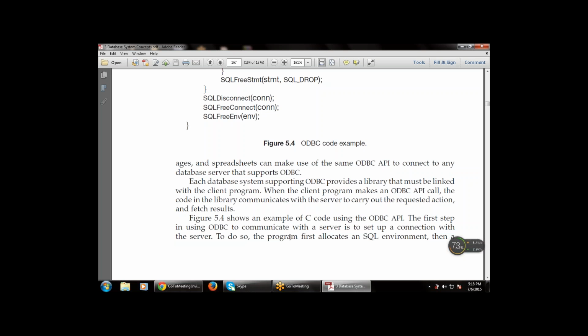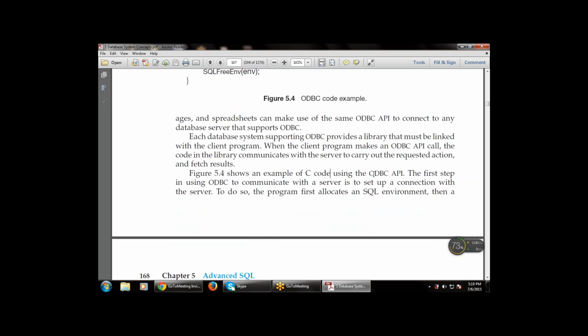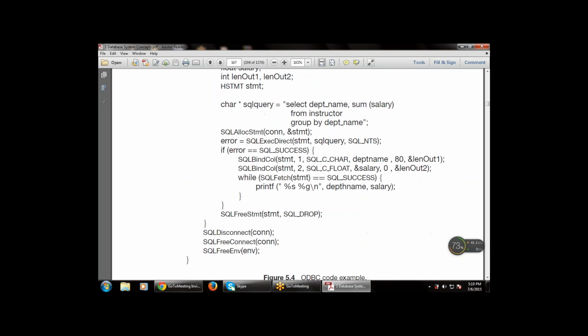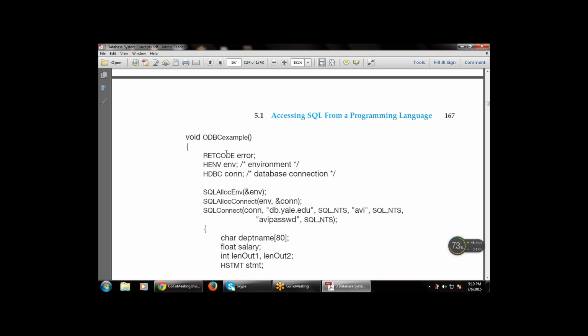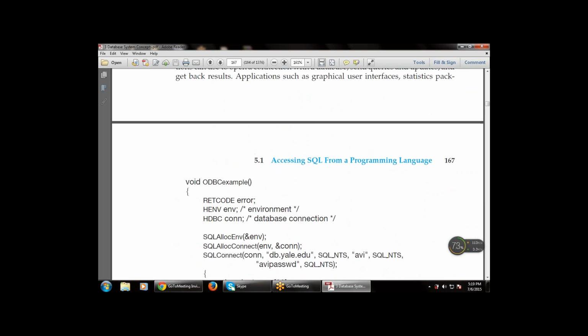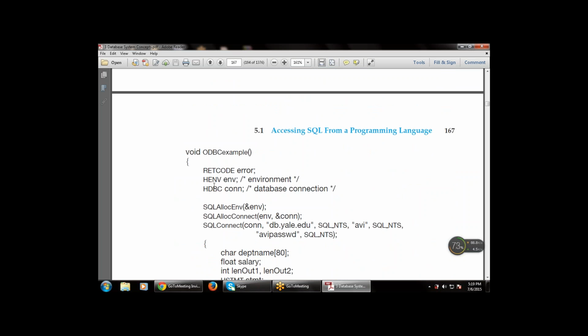Figure 5.4 shows an example of C code using the ODBC API. This is the example of C programming that is using the ODBC. It starts with void ODBCexample. Then there is RETCODE, retrieving the code, that is the error. Then the HENV, the environment, and the HDBC, the database connection. One variable is used for the environment, env, and for the connection a new variable is used, conn.